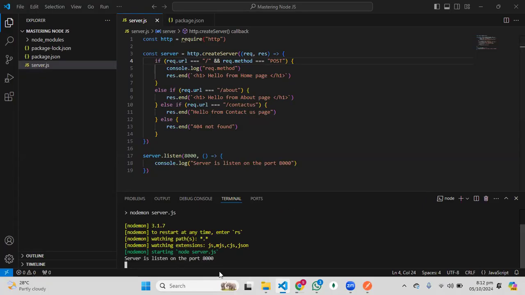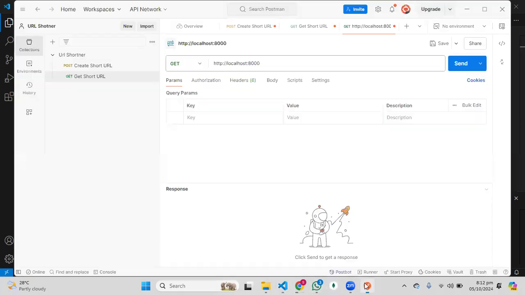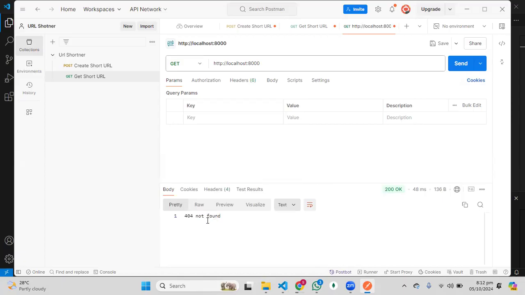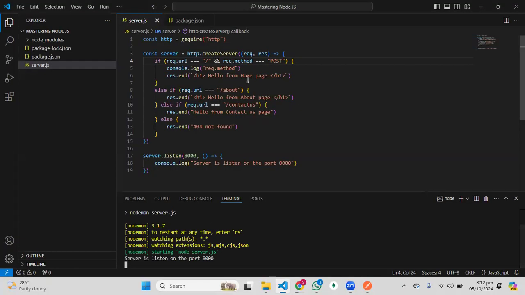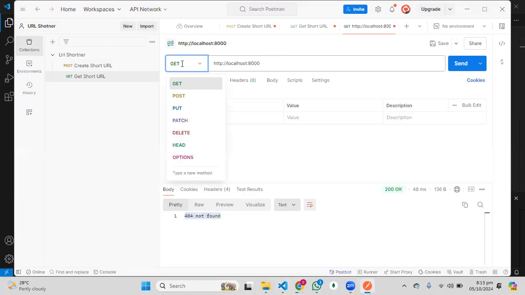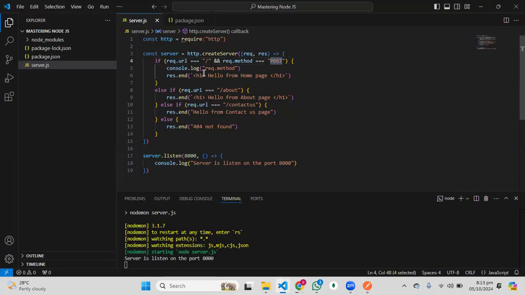Now as you can see, our server is started, and when I hit the request, here you can see 404 not found. Why is this happening? Because in our code we set request.method equal to post, but here we selected that our method is get, not post. So none of these conditions are true, and at the end we got 404 not found.